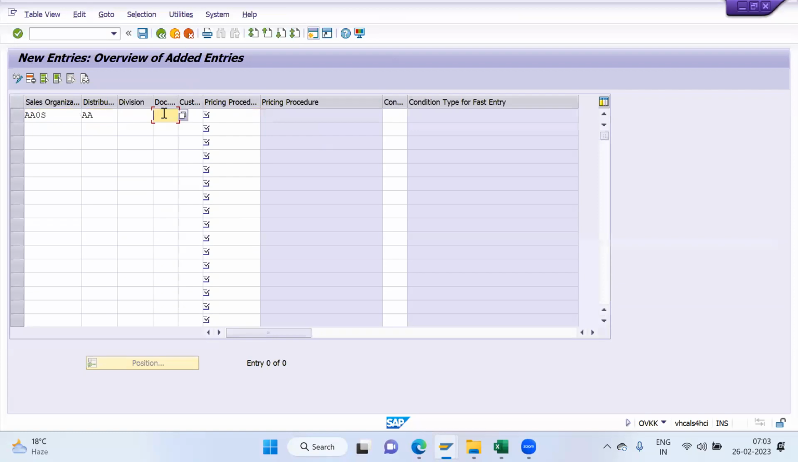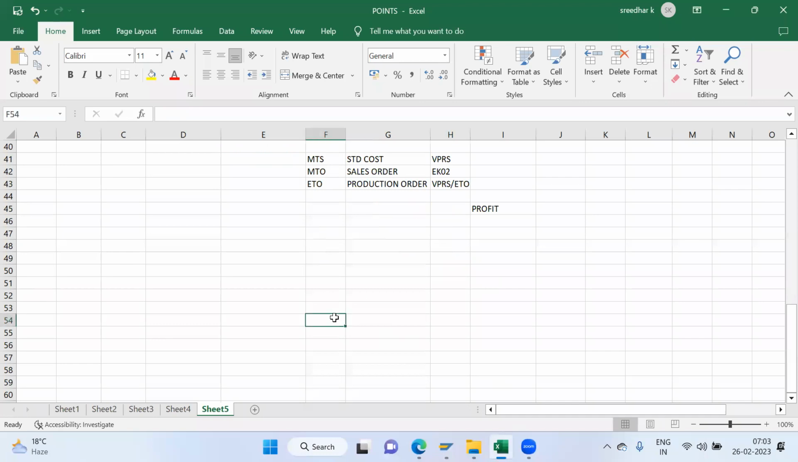Document pricing procedure means normally sales order, delivery, billing. Before sales order, quotation will be there. Before quotation, inquiry will be there. At the inquiry stage, we will not be able to give any rate here. In quotation, it is compulsory to give a rate. Once the customer comes to us, we give some quotation.